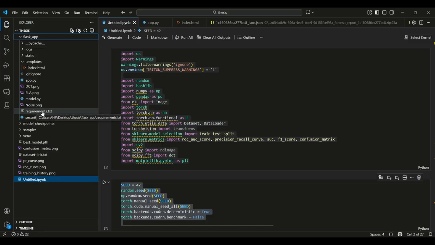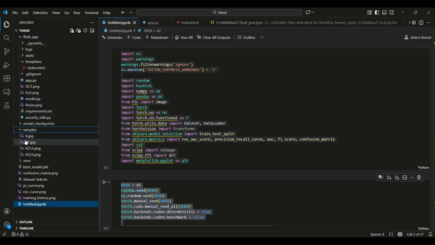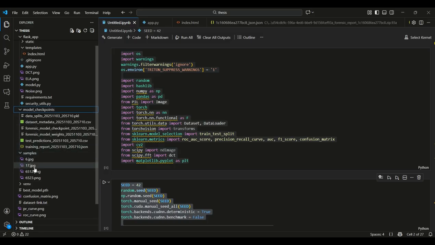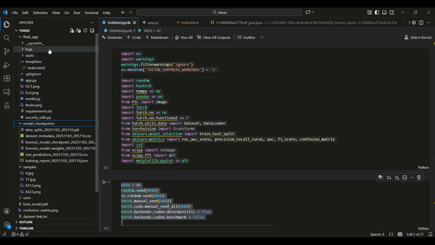Requirements: whatever is required for installation is kept under this file. Samples are the data set used for testing purposes. This is how the data from the training is being split and stored across. So that is the overall structure of the files which I've used.